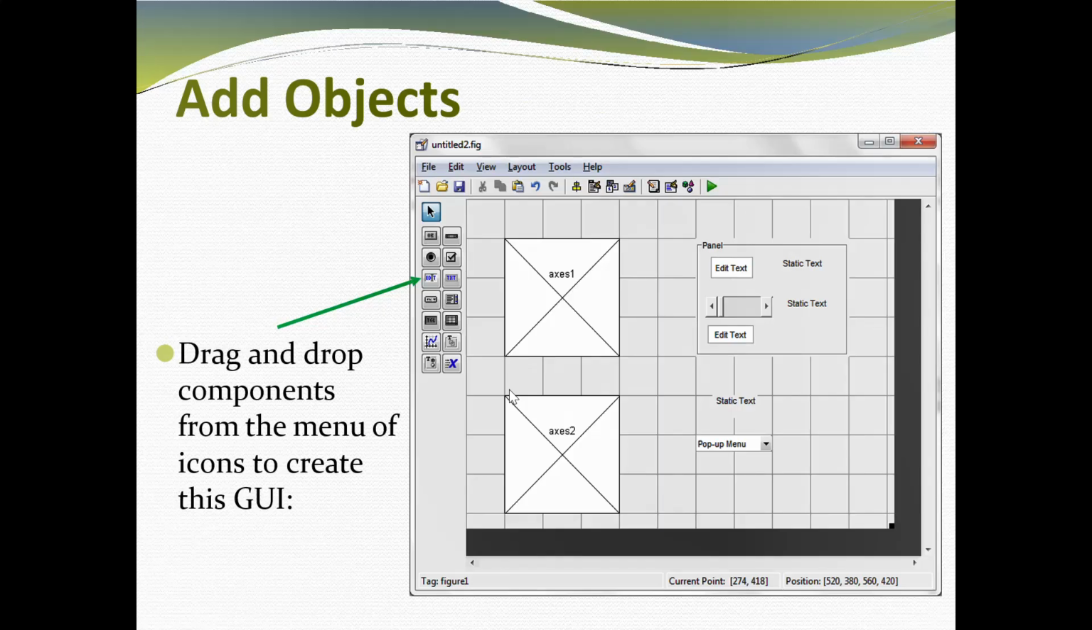You can also add objects, but you just drag and drop. You can see the objects are here, or the components. So you just drag and drop, and that's how they appear, and you can edit each of the components in the panel here. Then you can get all the details. So this is a guide window. So when you drag and drop components from the menu and the icons, you'll be able to create the graphical user interface.